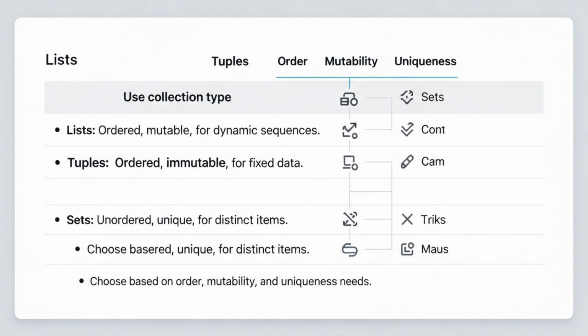With lists, tuples, and sets in your toolkit, the crucial next step is knowing when to use each one. This isn't about one being better than the other, it's about choosing the right tool for the right task. If you need an ordered sequence of items that you'll frequently modify, like a queue of tasks or a shopping cart, a list is your go-to.